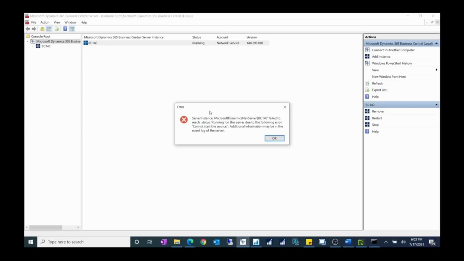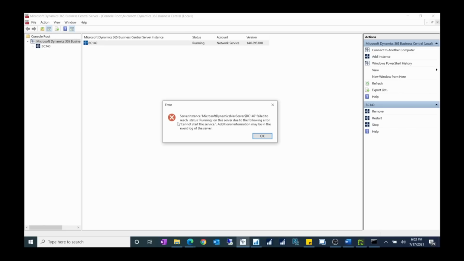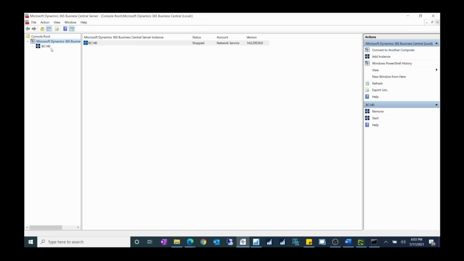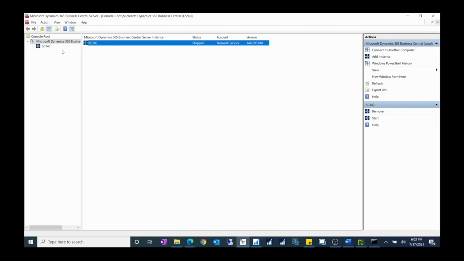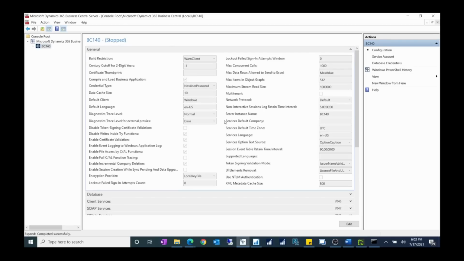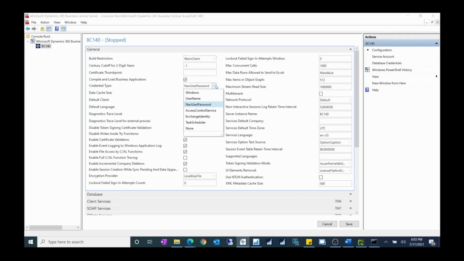It tells you the server instance failed to reach the status running. So it cannot start the service. Additional information may be in the event log of the server. The actual reason is that you do not have the certificate installed, so it does not trust this service to use the NavUserPassword authentication. So I have to change it back, so then I can start that service again.